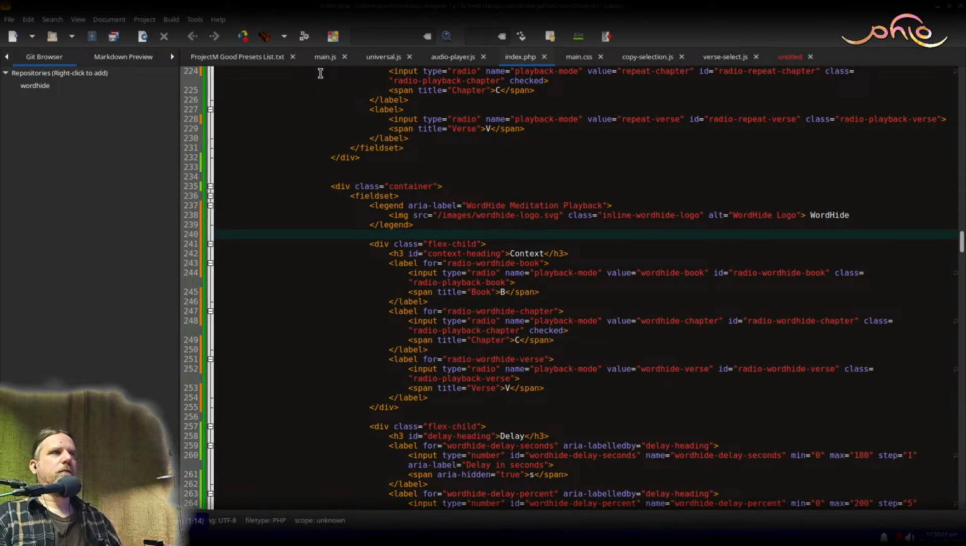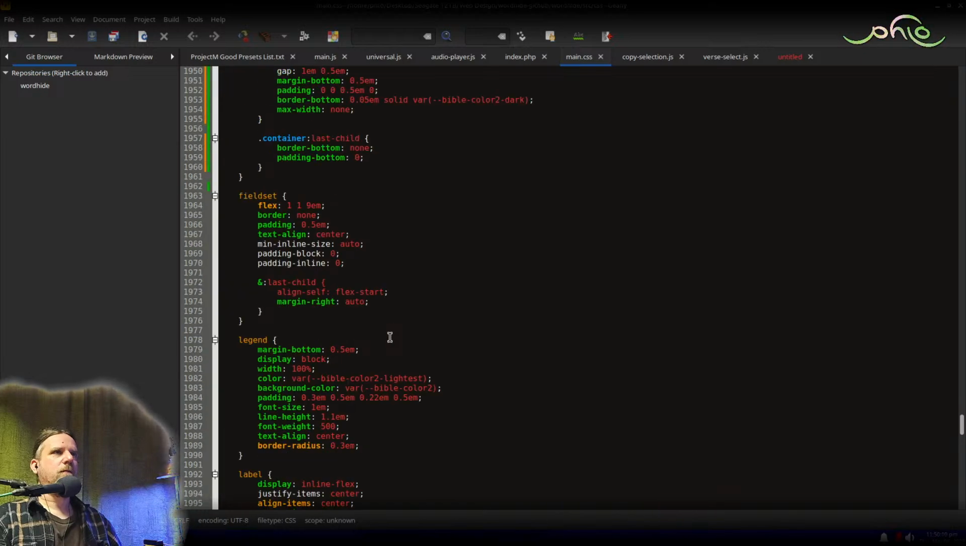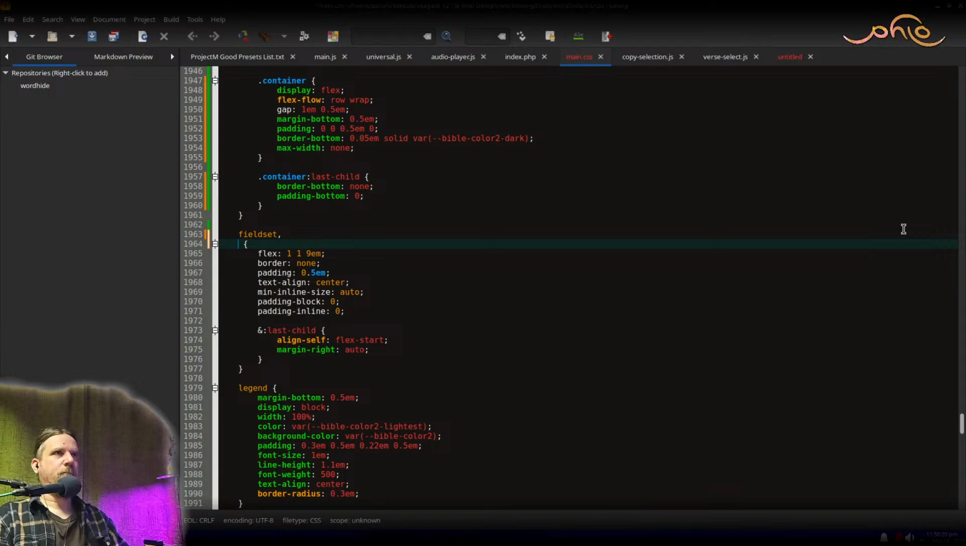Alright, let's go into the CSS and make those flex children wrap just like the field sets do. Might be able to actually just put the whole same CSS on those. Just try it.